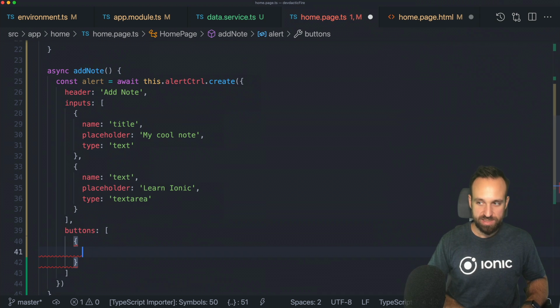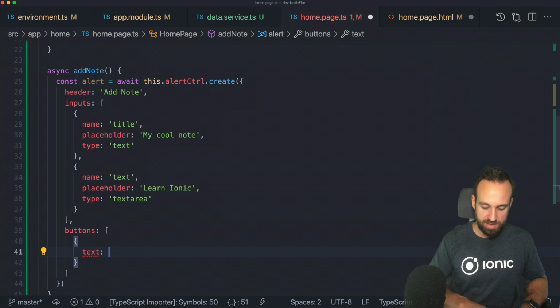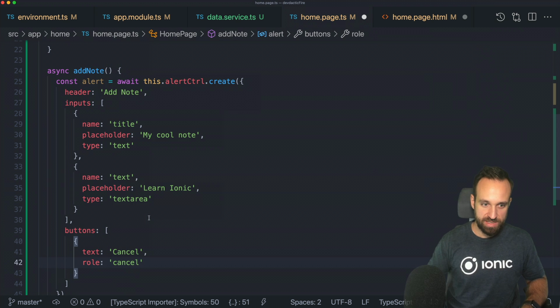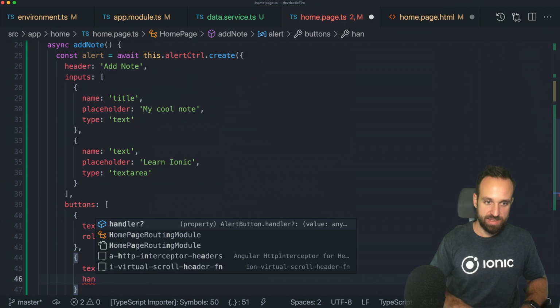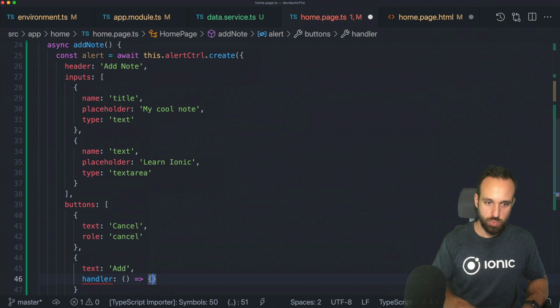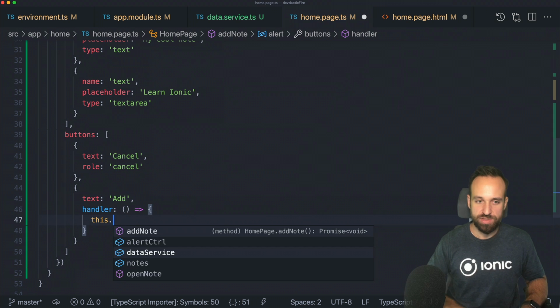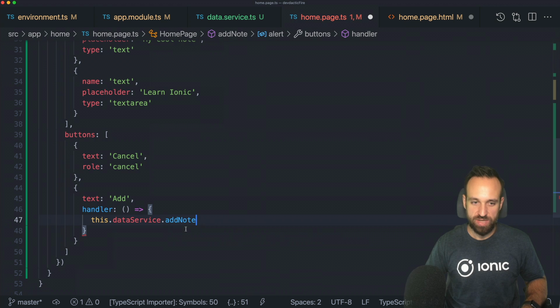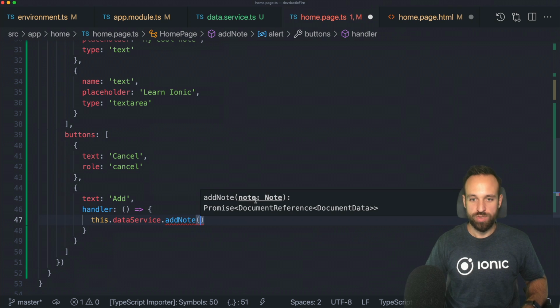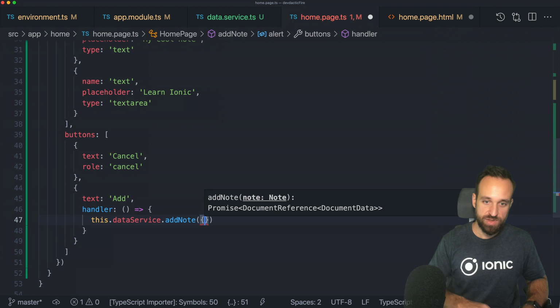Then we have two buttons. Let's make this one a cancel button using the role cancel, so it can close the modal again, the alert. And then we get text add and a little handler. If we click on that button, we want to trigger the function from our service that we defined up front. So since we've defined them all pretty nicely, we just now need to create a node interface.